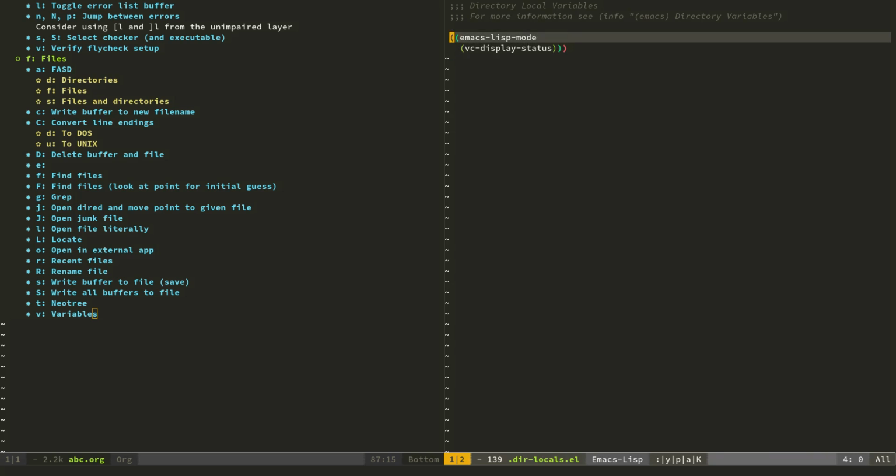And this arcane incantation right here basically says that in all files under this folder recursively, which open in emacs-lisp-mode, the vc-display-status variable should be set to nil.